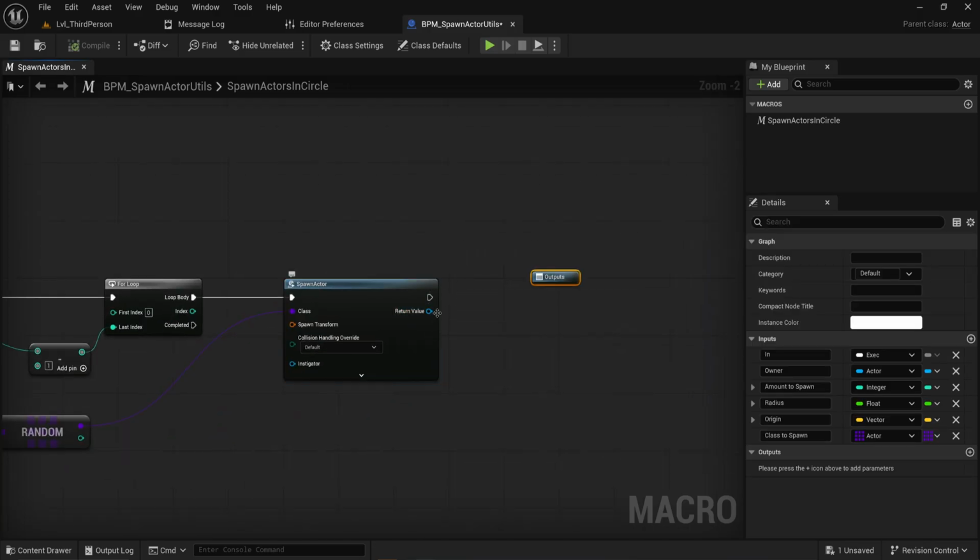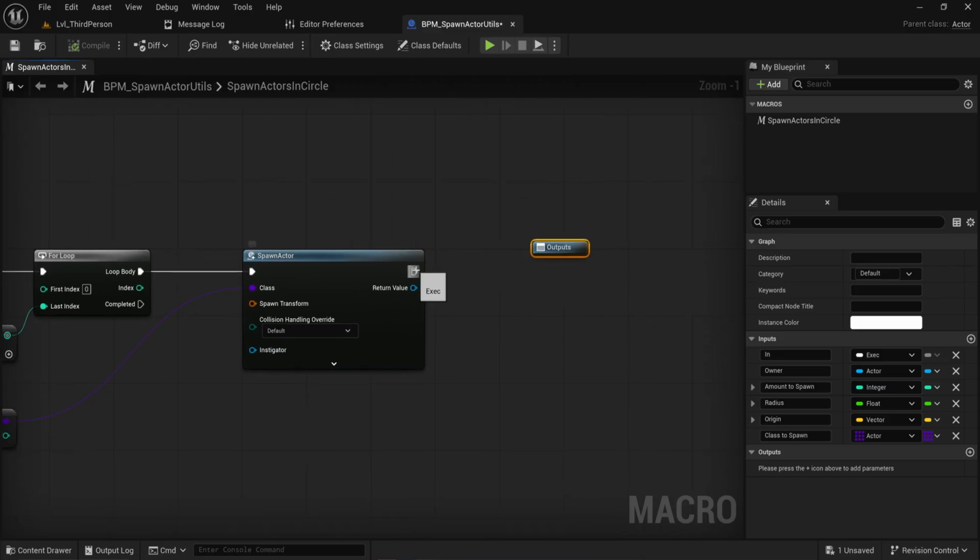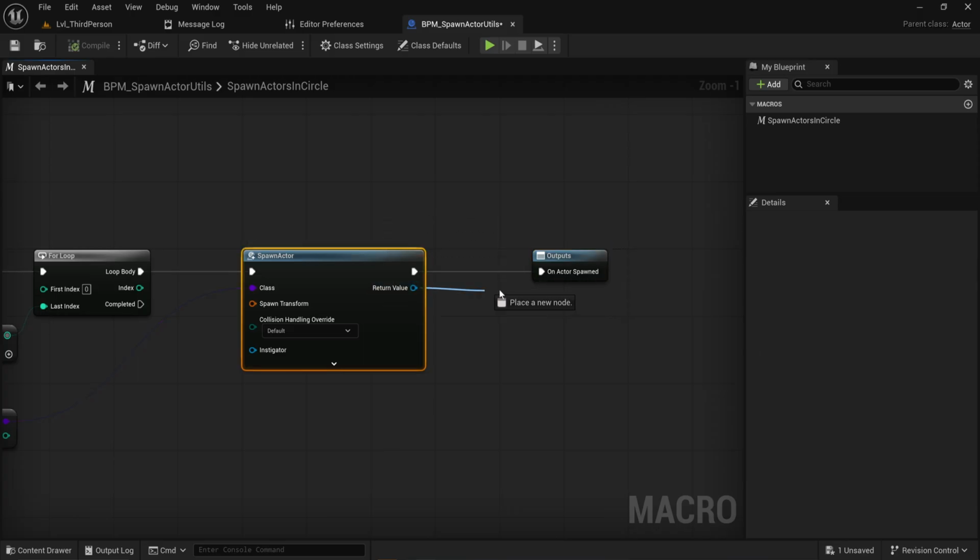Now, this is part of the reason that I like this being a macro, by the way, because what we can do now is give this an output of On Actor Spawn. This output will run every time we spawn a single actor, and we can give that an output value of a reference to the actor that's being spawned in.